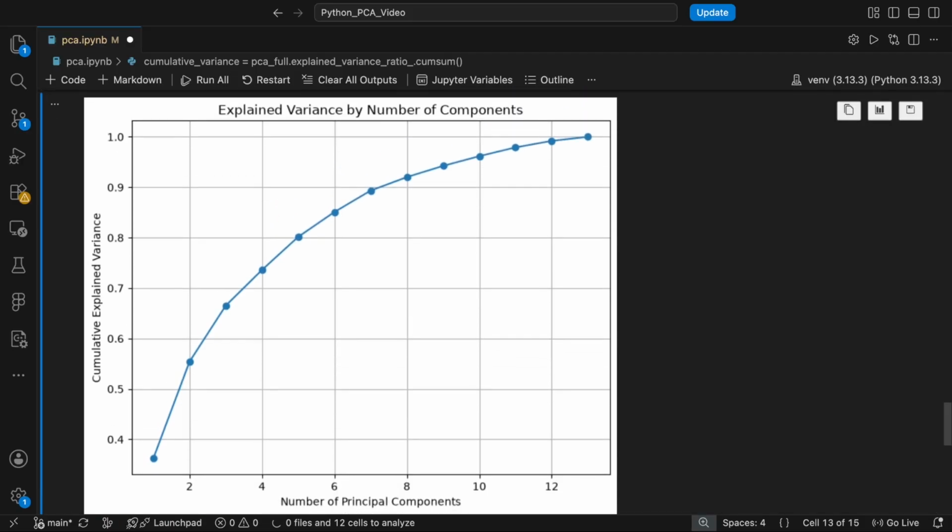This kind of plot is useful because we usually don't want to keep every component. If we kept all of them, we really would not be reducing the dimensionality of the dataset, and that's the whole point. At the same time, we don't want to keep too few components and throw away too much information. The cumulative variance plot will help us choose a reasonable middle ground.